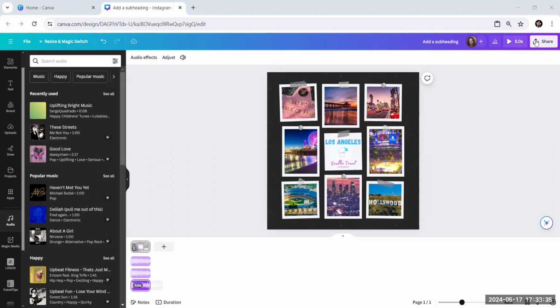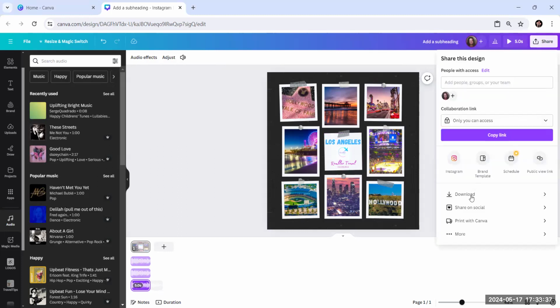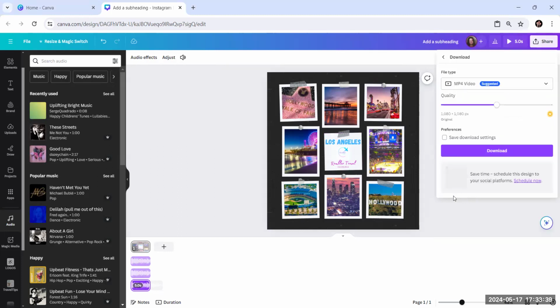Let me see if it shares. Let's see what it looks like when it shares. Let's just download it. We're going to test this out with a still picture. Yes, it turned it into a video. Here we go. So it turned it into a video, so that could be shared on YouTube even, or on TikTok. If you have a TikTok, that would be a really good option for you to do.